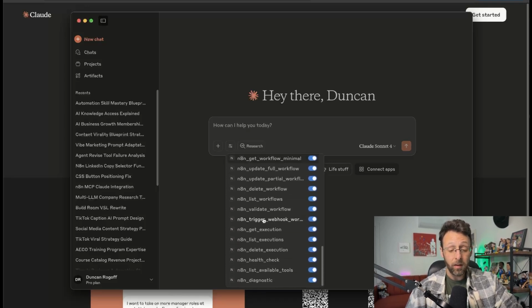So this basically gives Claude access to literally everything it needs to know about how to build n8n workflows. This is coming directly from n8n itself. So honestly, this is awesome. It was a little bit technical, but honestly, it was pretty easy to set up.